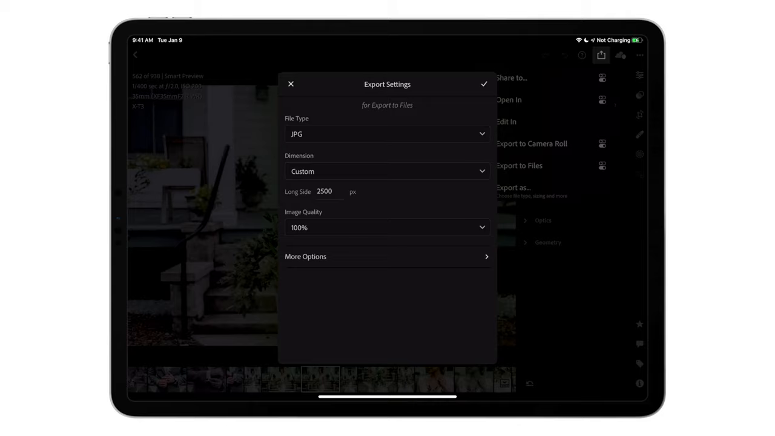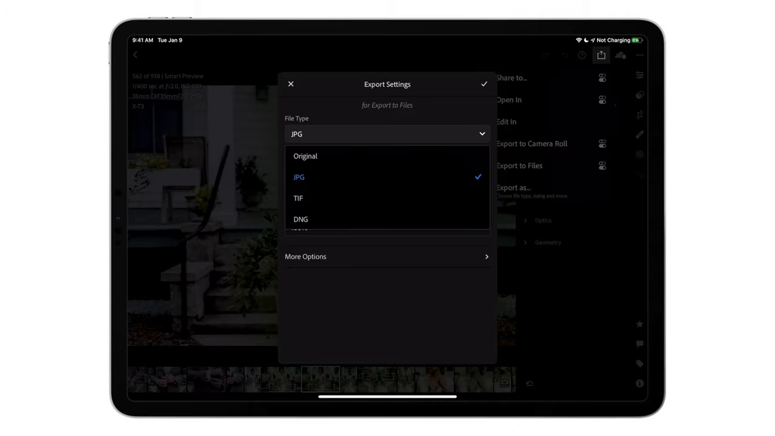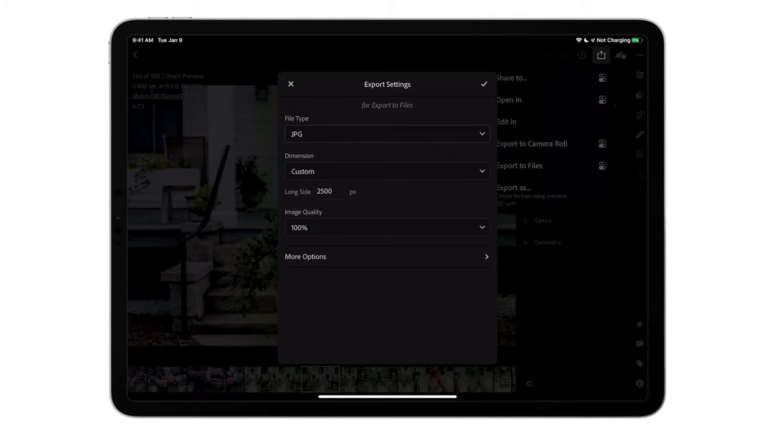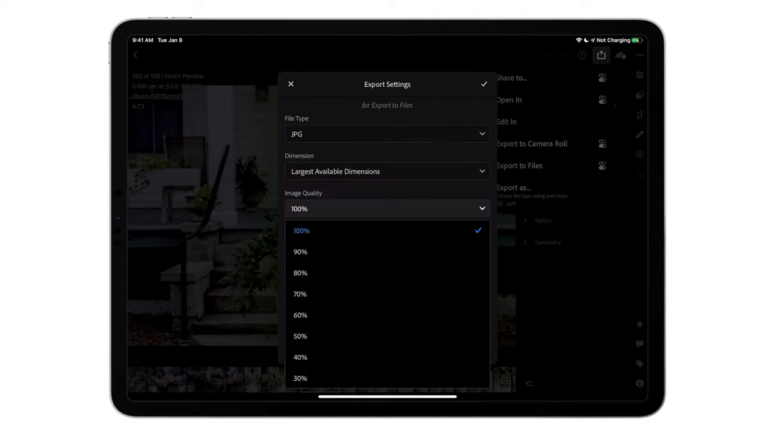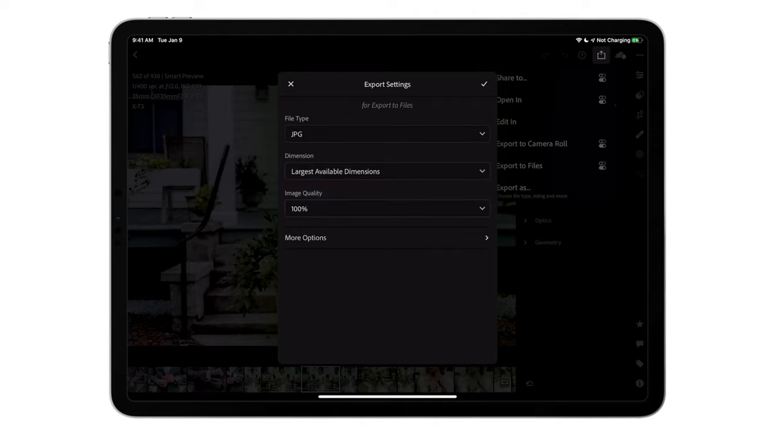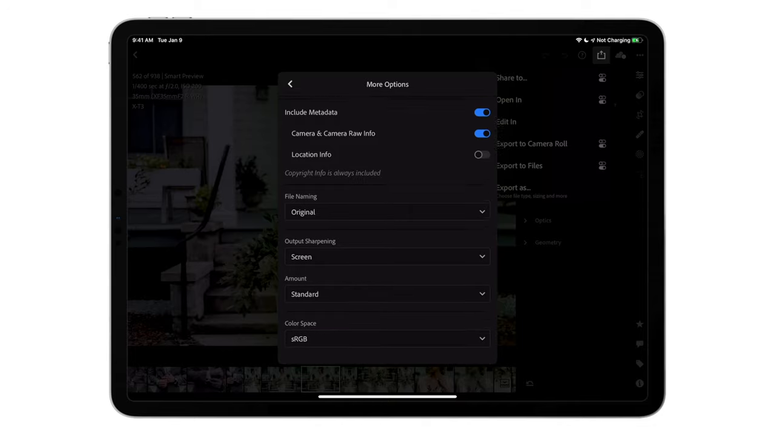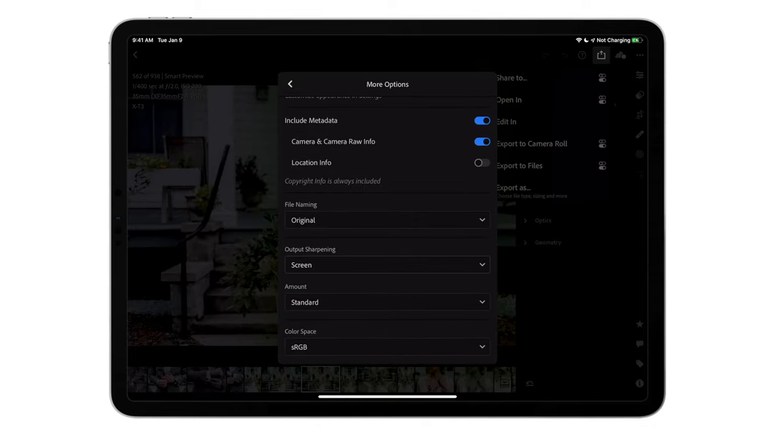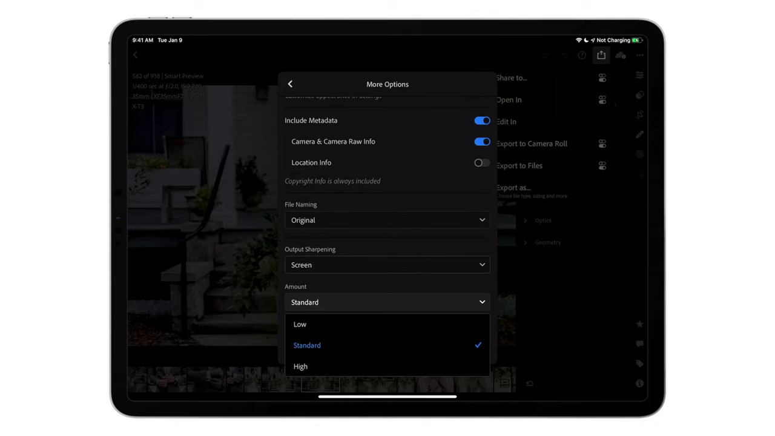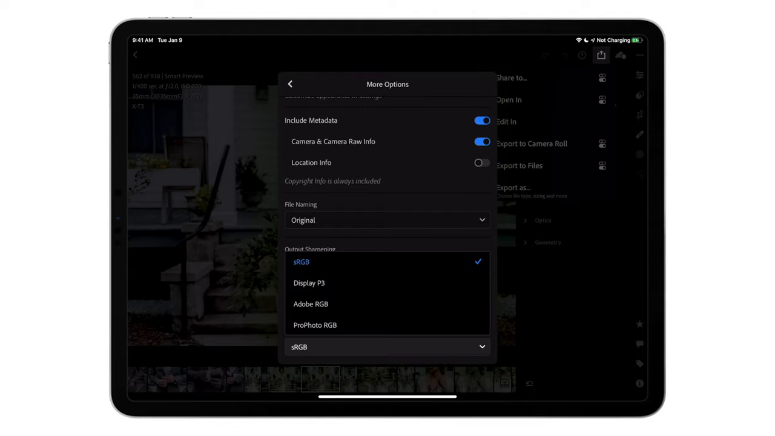I have file type, dimensions, which you can set to custom as well, image quality, and under more options, I can change the file name and add output sharpening. I can also change the color space.